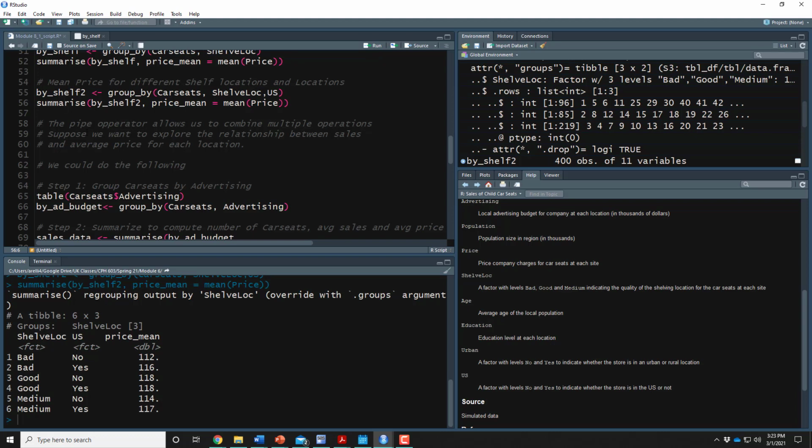Alright, so the next thing we need to talk about is what is called the pipe operator. So the pipe operator allows us to combine multiple operations. When you first see the pipe operator, it's a little bit confusing, so we're actually going to spend lab this week looking more at the pipe operator. But suppose we want to explore the relationship between sales and average price for each different types of location. Oh, sorry, not each location, but for advertising.